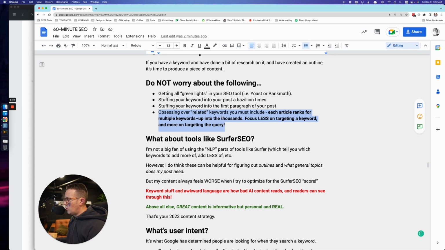This is less common in 2023, but people used to obsess over LSI keywords. If you don't even know what that means, don't even worry about it. Like related keywords, you have to include these in the post. Again, if you did your research in your outline, you're going to get a better piece of content without worrying about keywords. It's going to be better and it's going to rank higher.